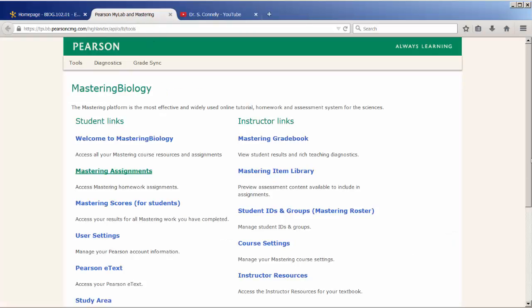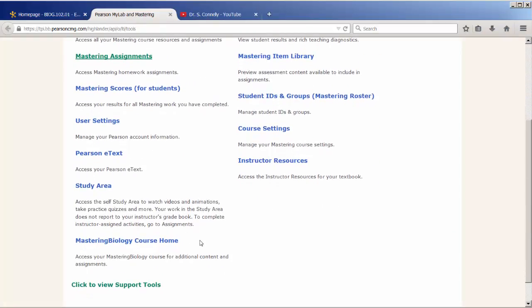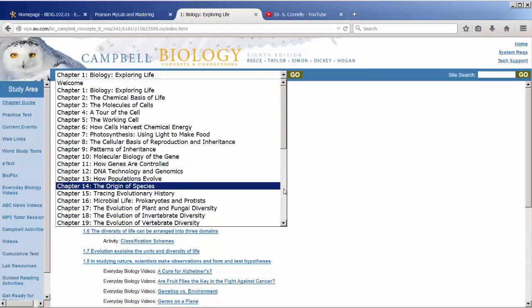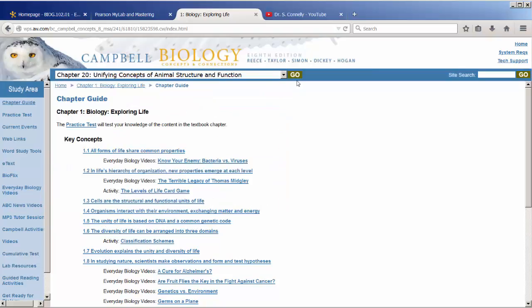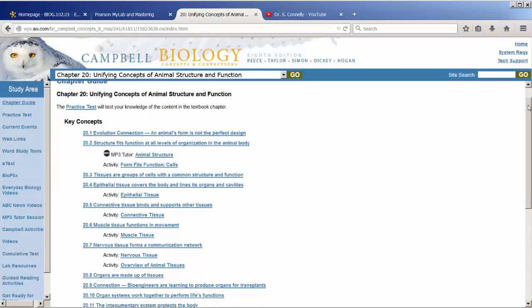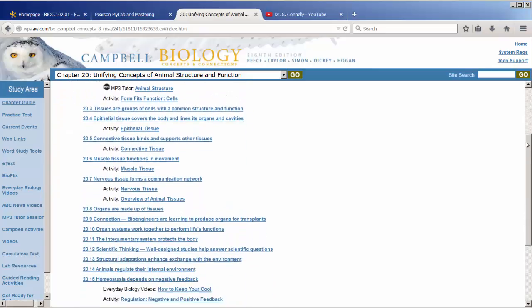The other thing in mastering, last thing I want to show you, okay, is we can go into the study area. And if you go into the study area, you'll notice they have chapters up here at the top. We're going to start with chapter 20 in our book. And you have to hit go, otherwise it'll sit there and stare at you. Okay. If you hit go, you'll see that there is just a ton of material available for you to practice.